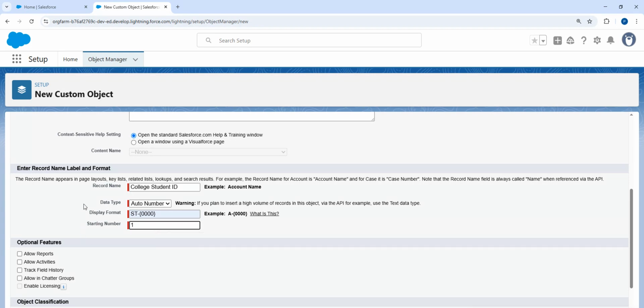So that means, friend, whenever a college student object record is created, it will have a field of college student ID by default. It is compulsory and required, and it is an auto number field. That means it will start from 1, like four zeros, 0001. So in this format it will always be created.